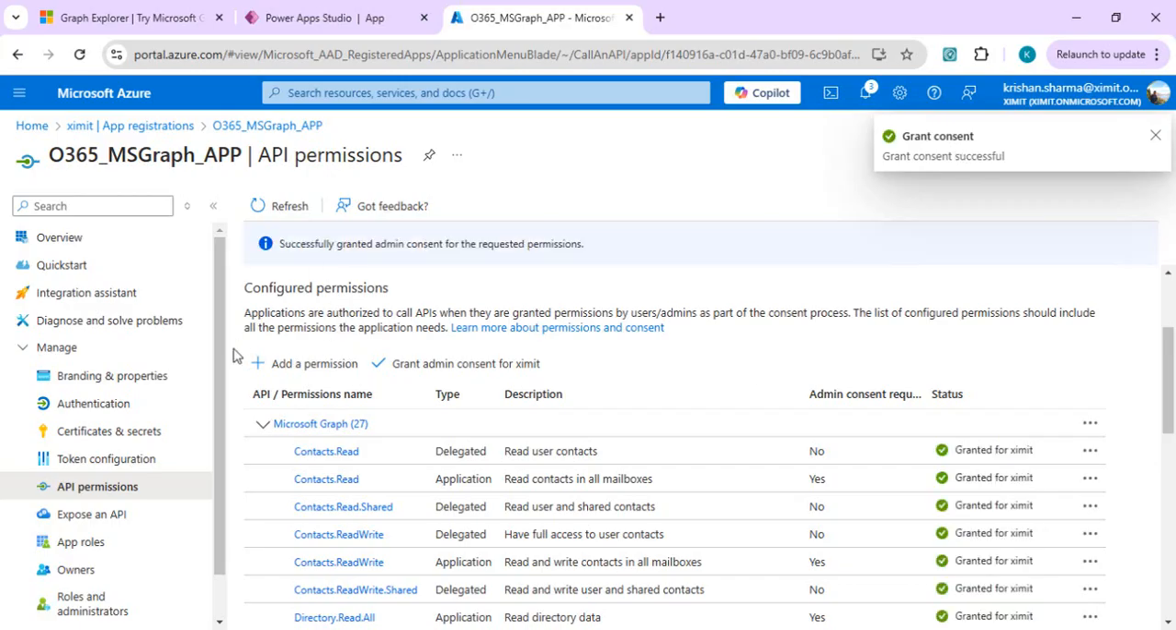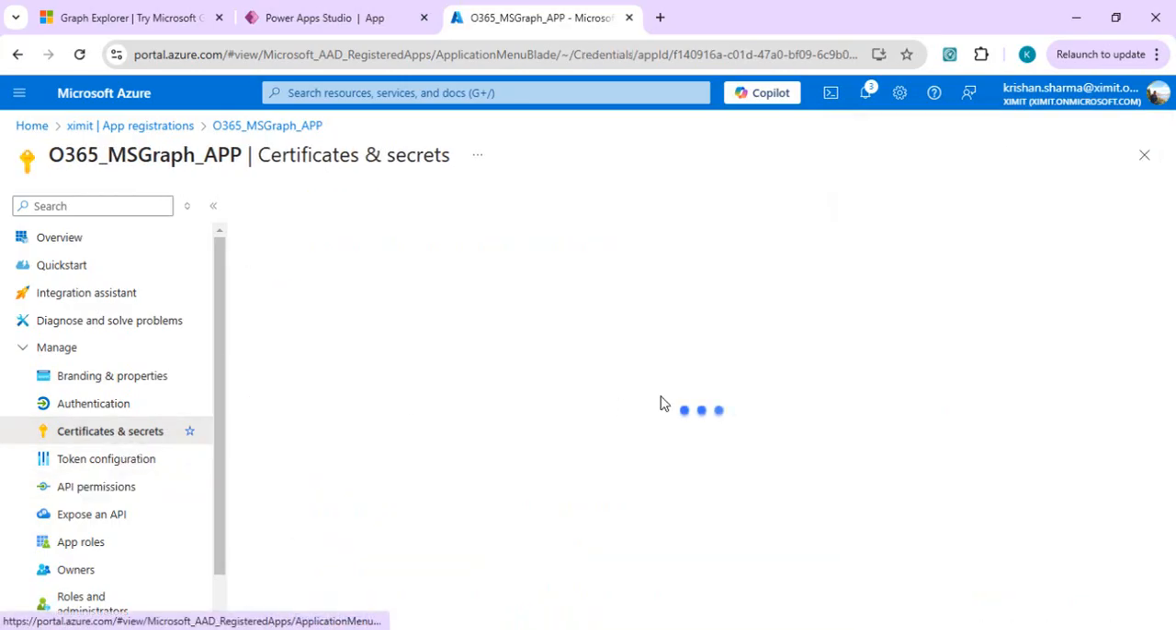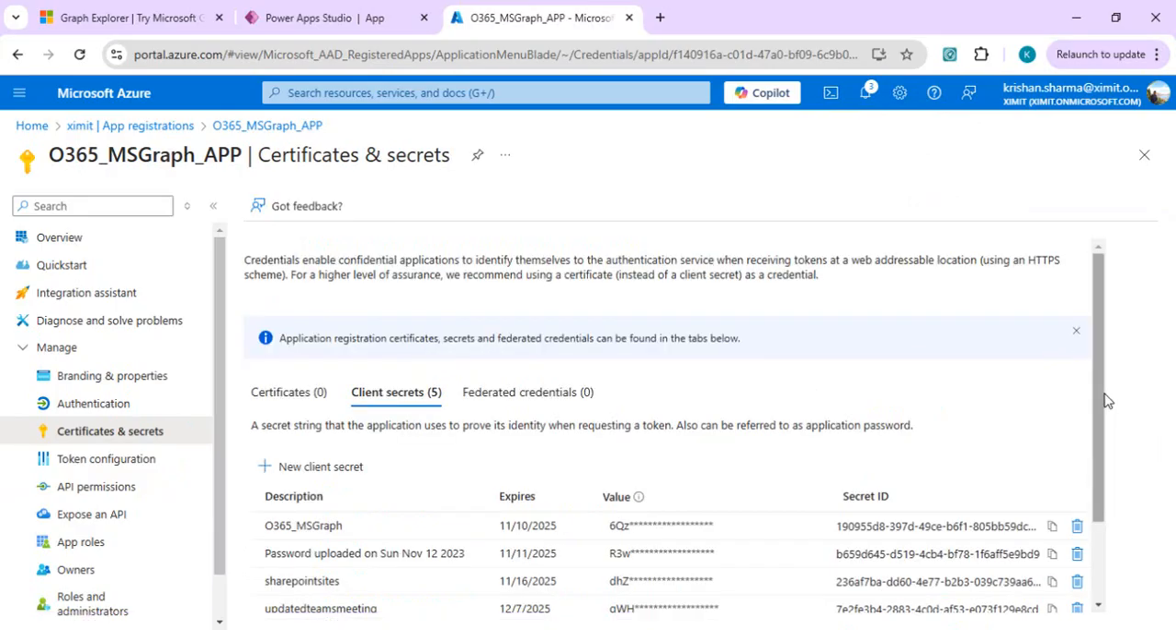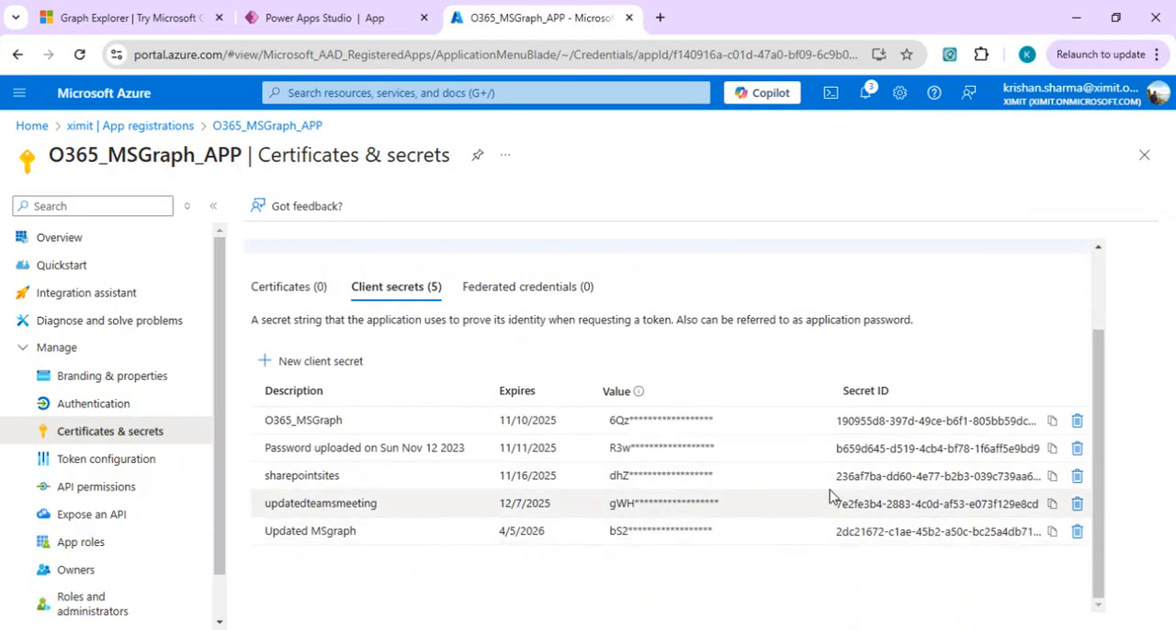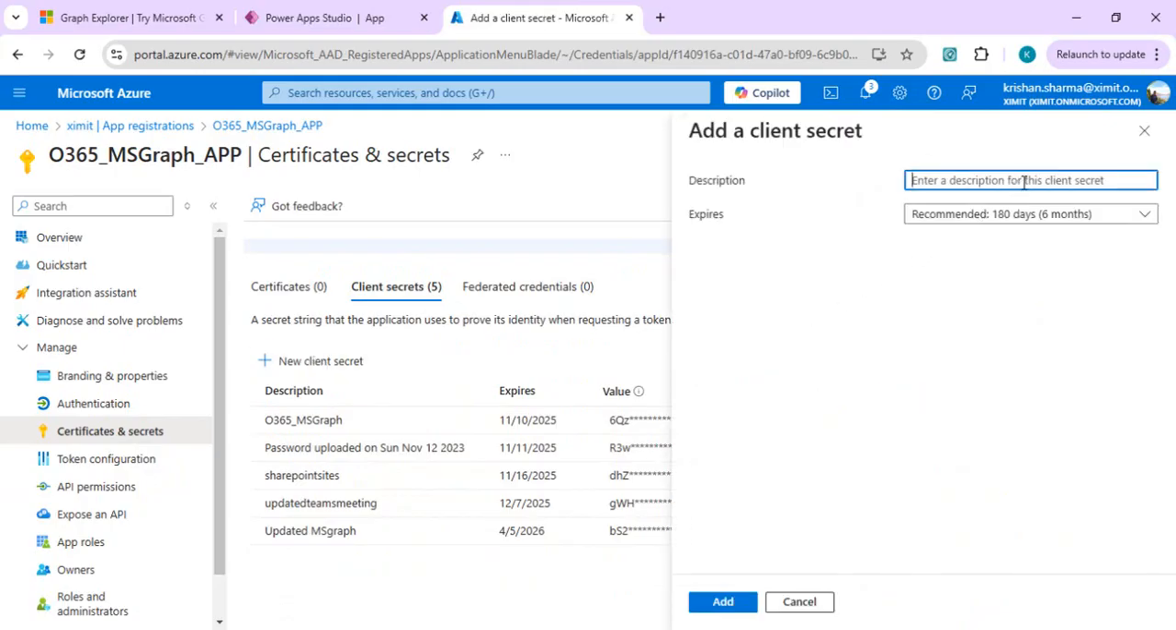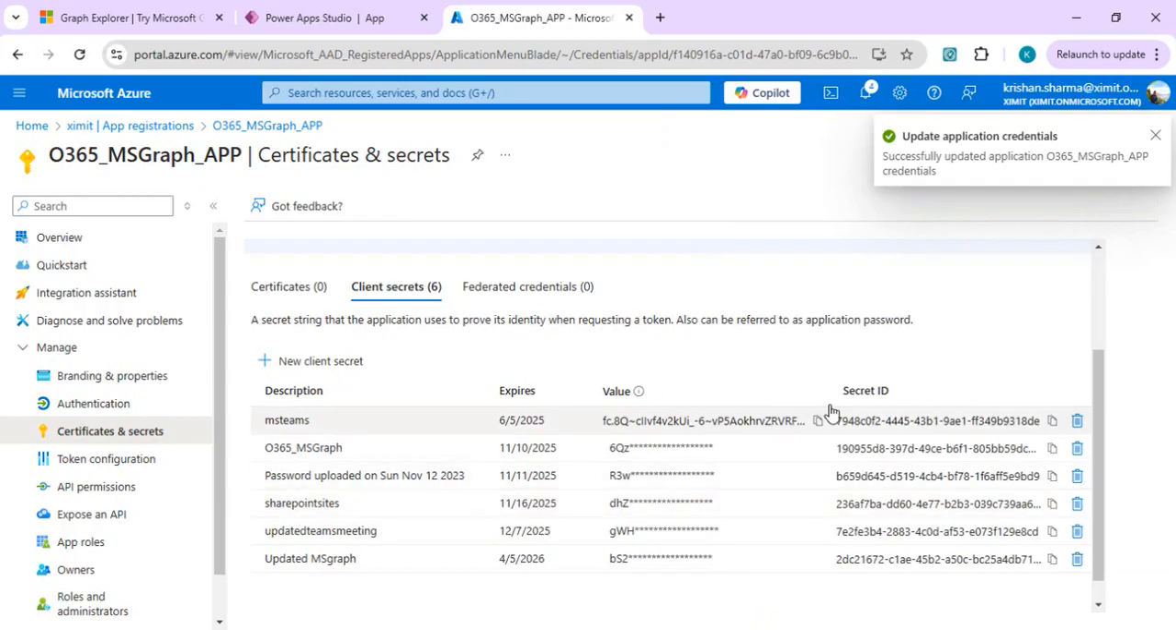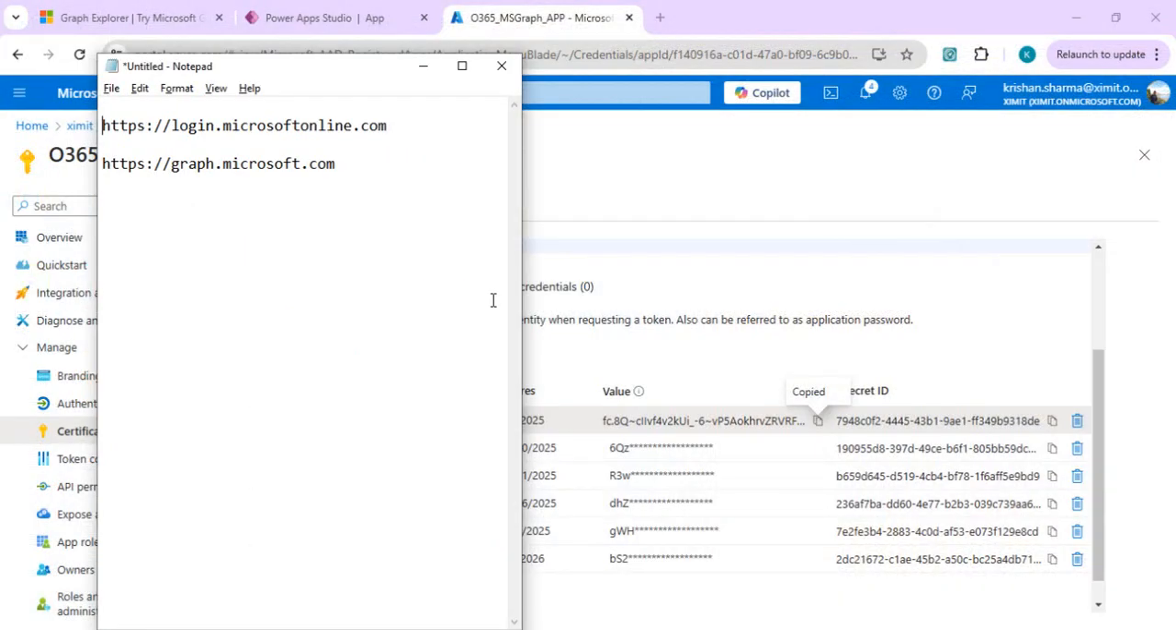So that is the step, and you have to go back to certificates and secrets and just create a new certificate for your application so that you can have that value handy. So I can just say MS Teams certificate. You can set the expiry of that certificate. Let's add. You will get a value for the first time. Just store it in Notepad so that you can use it later.